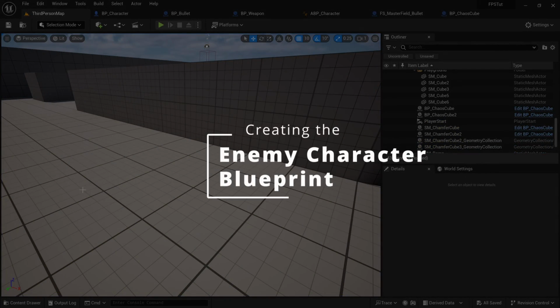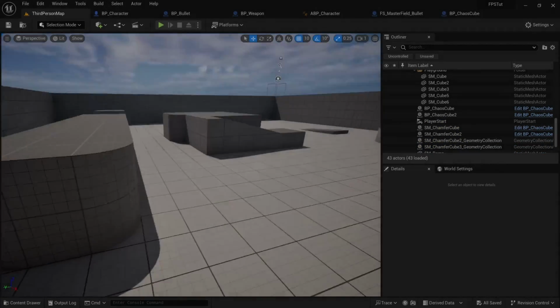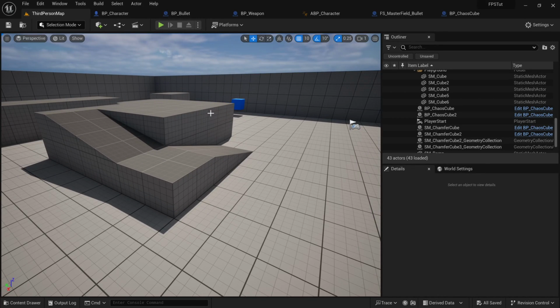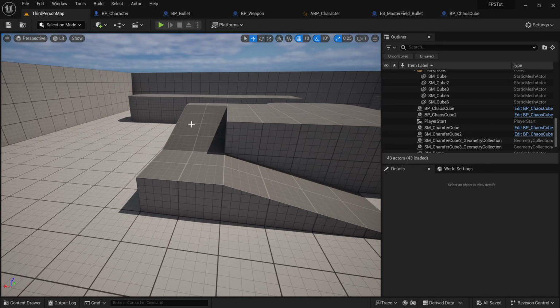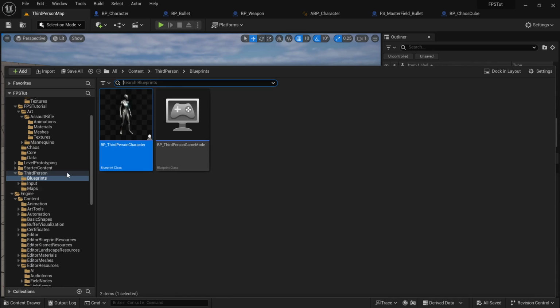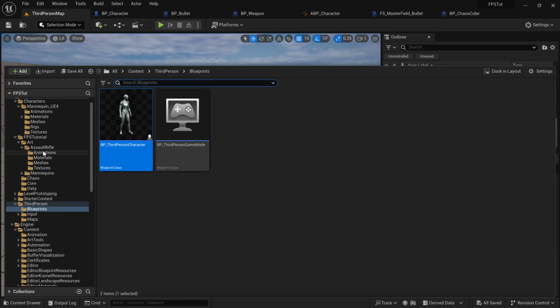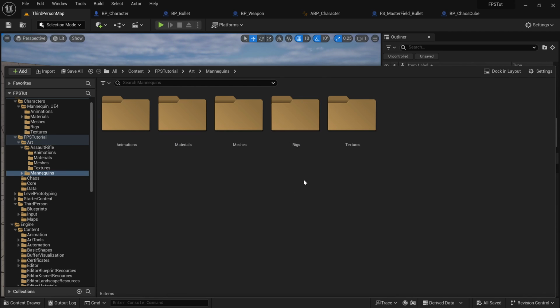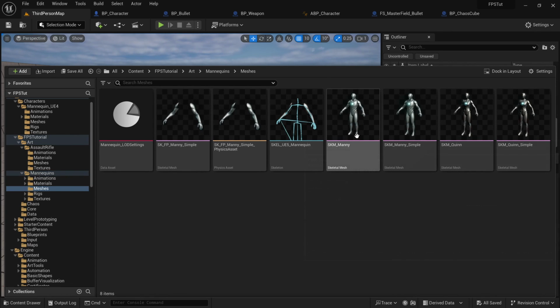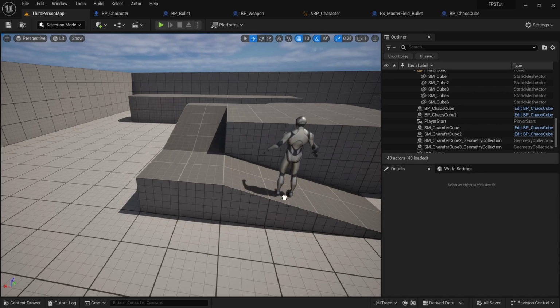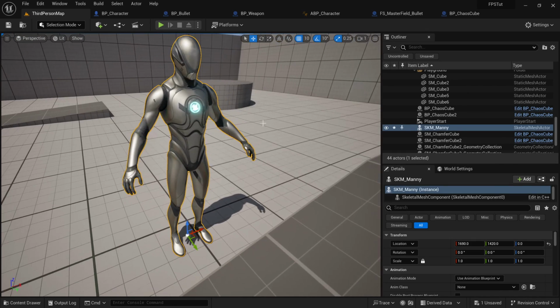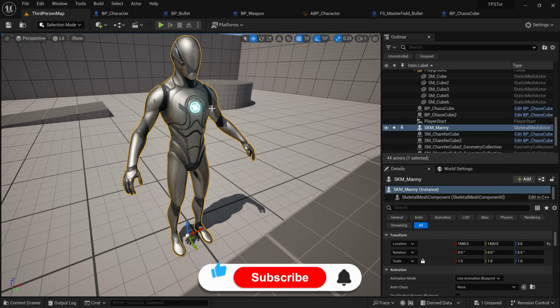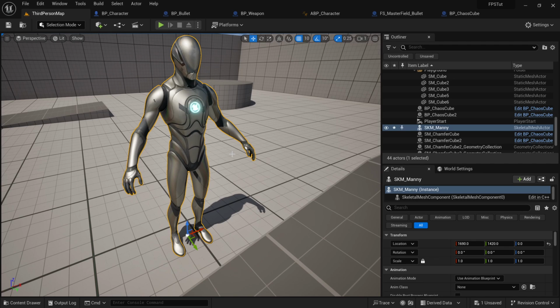To start, we're going to grab the third-person character that we already have in the project. This is because we made the project with a third-person template. So if we go to content drawer, and then I'm personally going to go to FPS tutorial, art, mannequins, and then inside of here, I'm going to go to meshes, and I believe this is where the skeletal mesh for the mannequin is. This is the skeletal mesh that we're going to be adding a ragdoll to. Now, to do that, I'm going to make a blueprint out of this, then we're going to add an animation to it, and then continue from there. But let's just start with the blueprint.